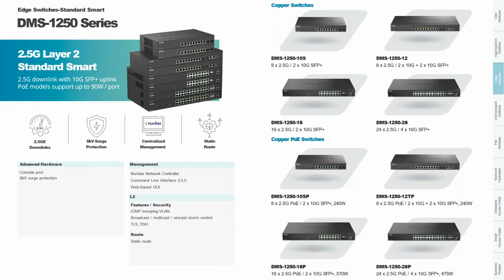So if you need a cost-effective option to start increasing your speeds for things like Wi-Fi 6, or for your users on the network, whether it be laptops or desktops, the DMS 1250 series is designed to be a cost-effective option to start reaching that multi-gigabit, that 2.5 speed. All of the switches mentioned are 2.5 gigabit in terms of the Ethernet ports, but they also support the 10 gigabit SFPs to go back to the core of the aggregation layer of your network.